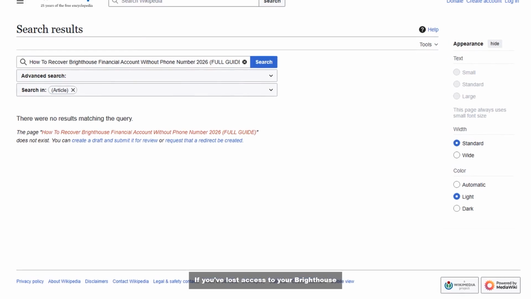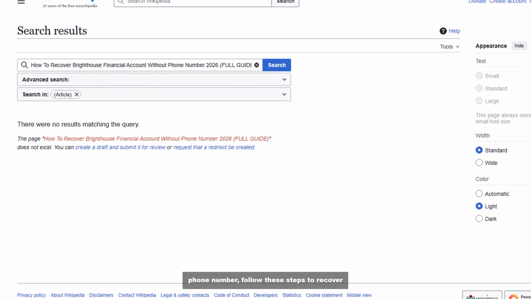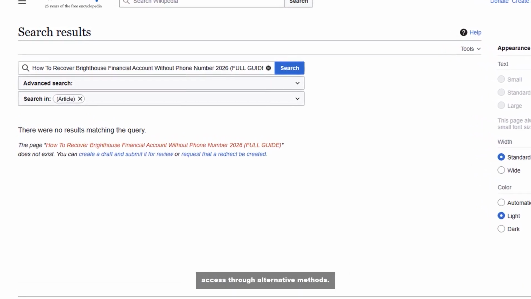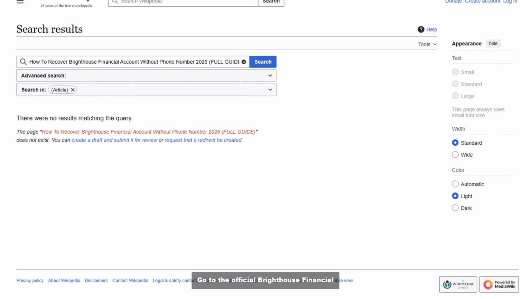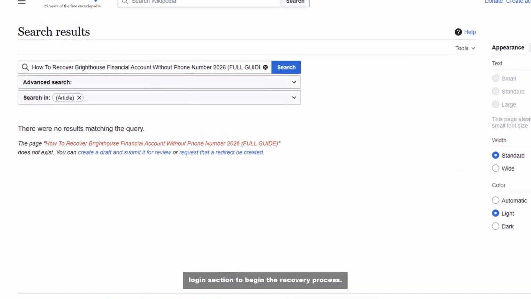If you've lost access to your Brighthouse Financial account and no longer have your phone number, follow these steps to recover your account. This guide will help you regain access through alternative methods. Step 1. Visit the Brighthouse Financial website. Go to the official Brighthouse Financial website using a web browser. Look for the login section to begin the recovery process.